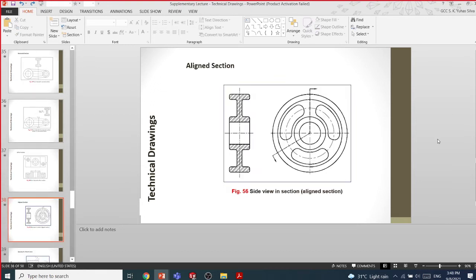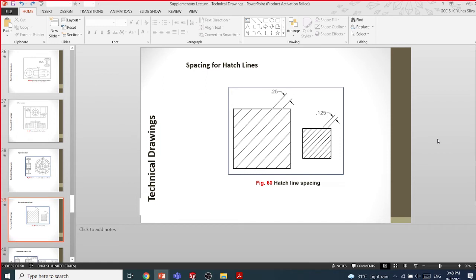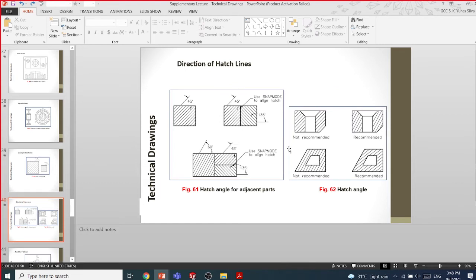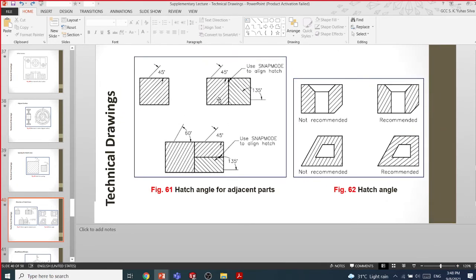Aligned sections we discussed, hatching we discussed. So we have hatching scale as well as hatch angles. When it comes to hatching, there is more theory. The angle is important, it comes with the material. If you have two hatches like this, you should not show them in a single angle. If you have two different areas, then you can have two different angles. Normally we don't produce them in a single angle.